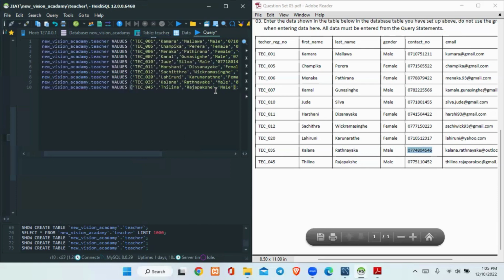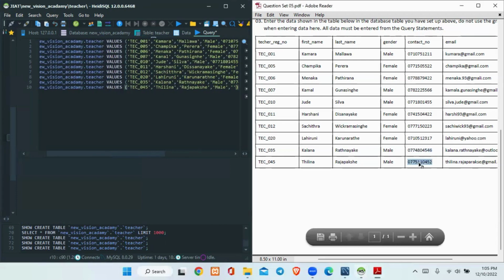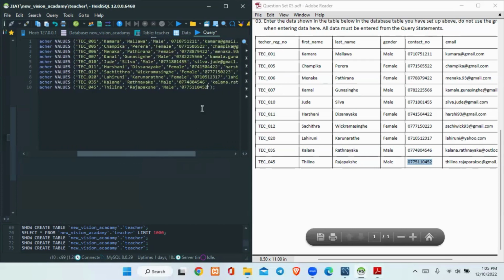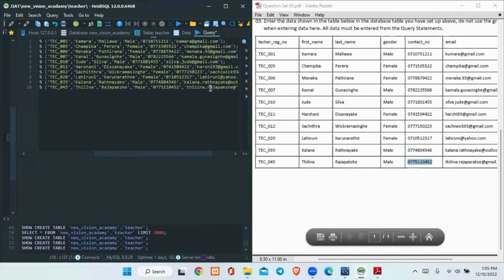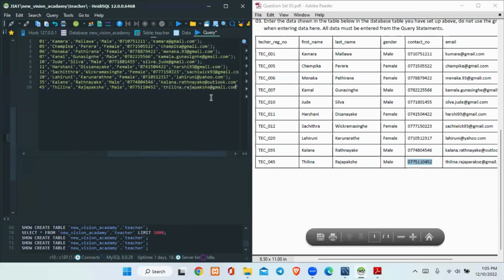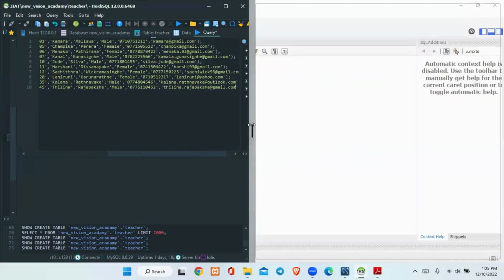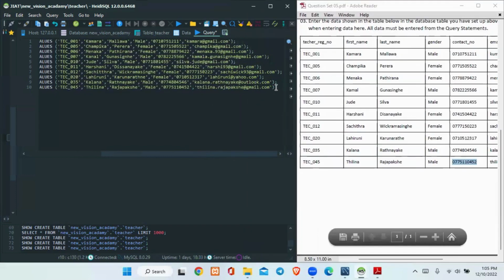Next, I'll give the contact number, so I'll copy it from here and I'll paste it from this query in this query, and our next one is going to be the email, so I'll give it as Tilina dot Rajapaksha at gmail.com. So that is how we can type this insert query. So I hope you understood what I explained. So now let's execute it.